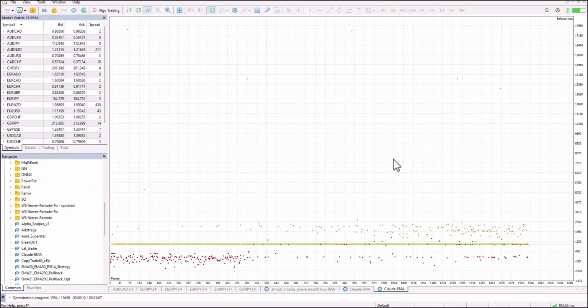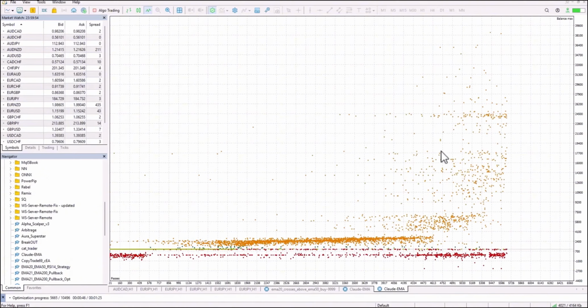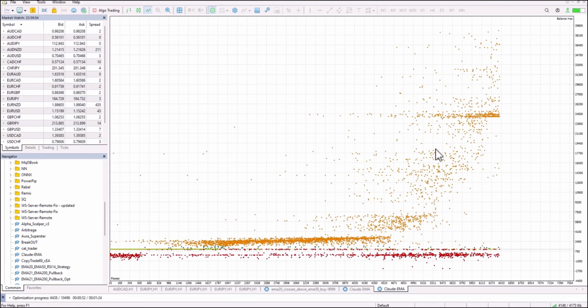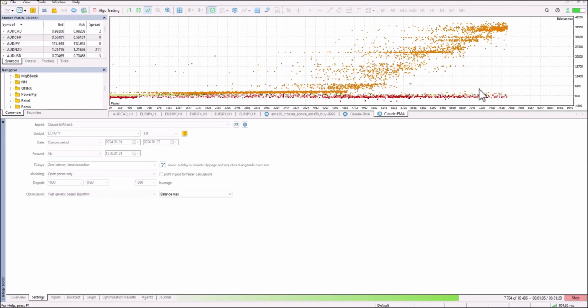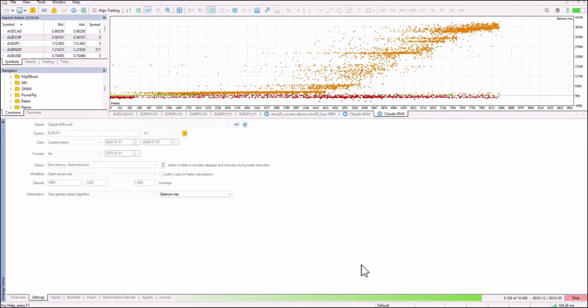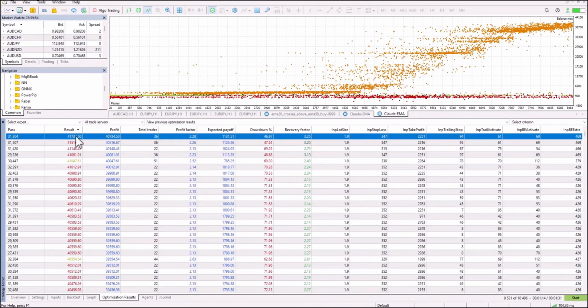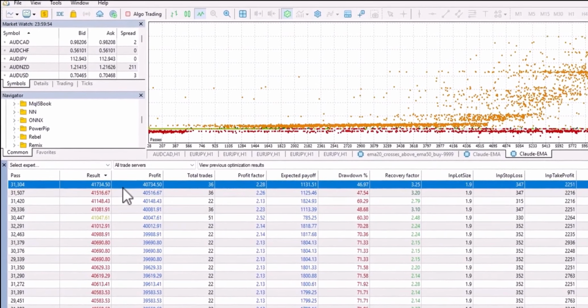As you can see, all the colors are red or orange. It means that the drawdown is high, but we will see. When it goes like this, it doesn't matter anymore, so you can stop it and save your time because we're just going to test it. As you can see, the first one gives us the first result here. So let's just run it.